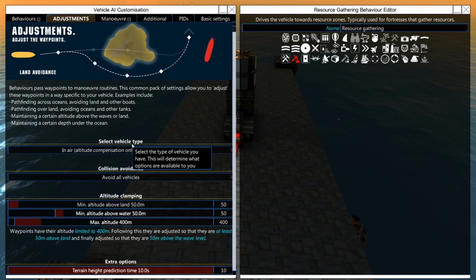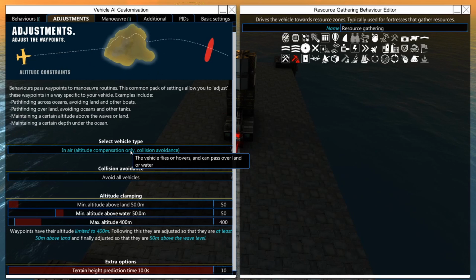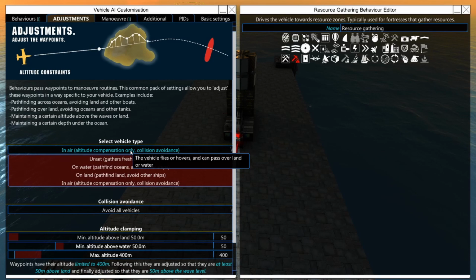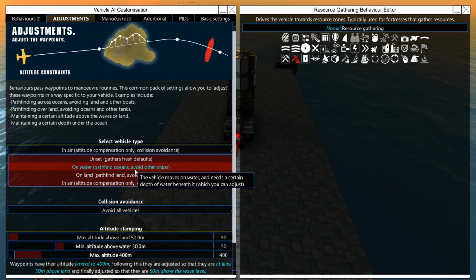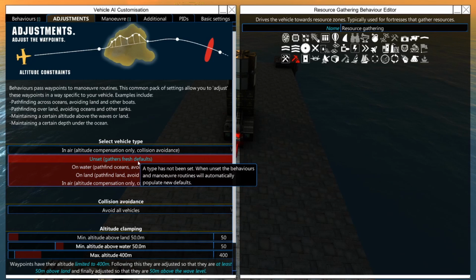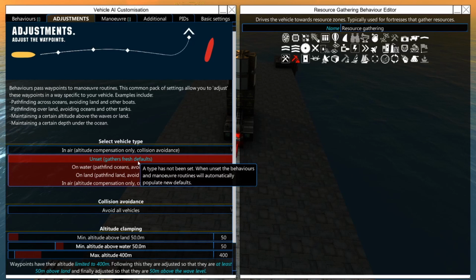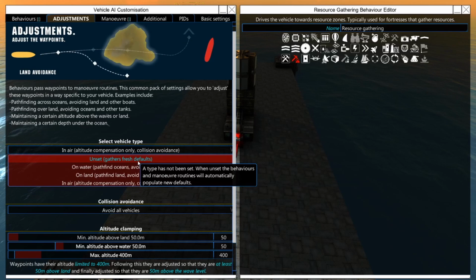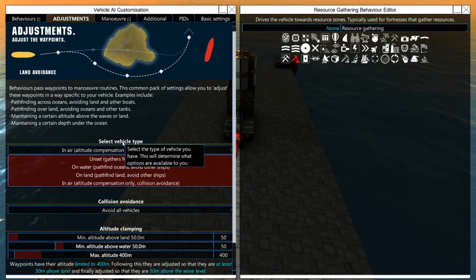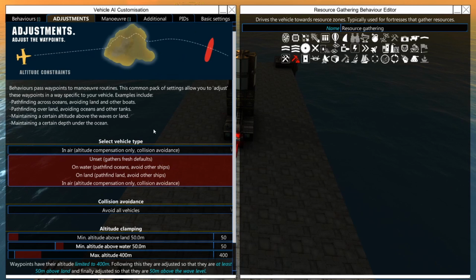So for this adjustments tab, you have the select vehicle type. That is going to be in air, on water, or on land. Unset will basically try and figure out what you're trying to do with this vehicle based on the behaviors and maneuvers, and it's usually pretty good at figuring out what you want. Often I don't find myself having to set this, the game just kind of figures it out for me.